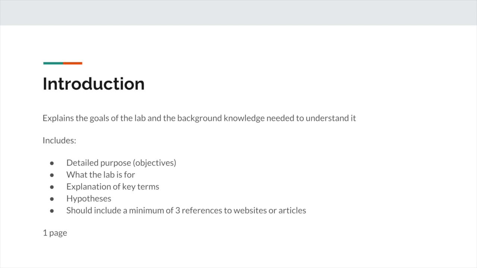Now, for the introduction. The point of this one is really just to explain what the goal and purpose of the lab was in a little bit more detail, and give the background knowledge necessary to actually understand the lab and the content that it's looking at. It includes a detailed purpose and objectives of the lab. There might be a few of these depending on the lab, but these should be pretty clear before you actually go in to do the lab.